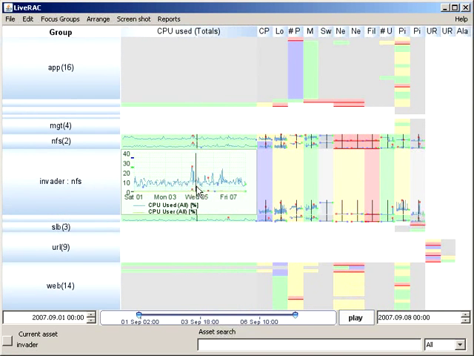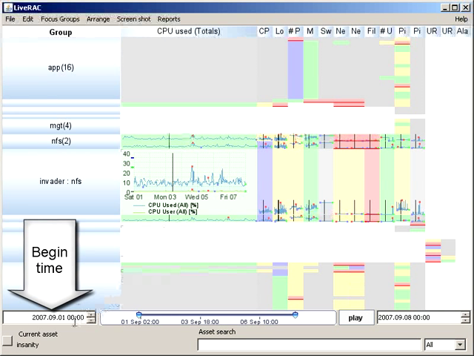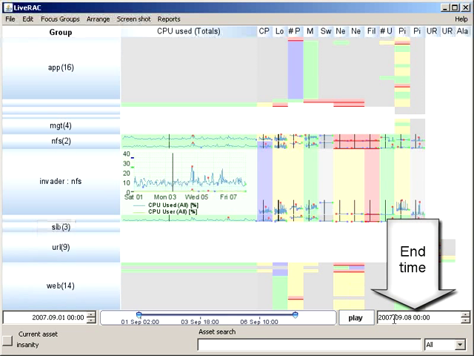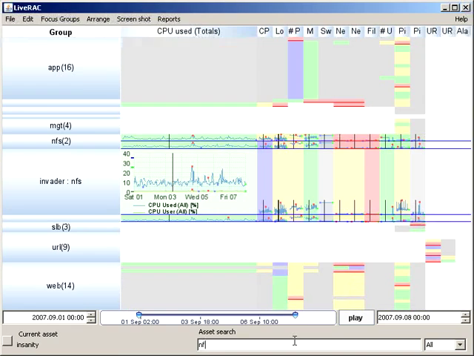We can see the current time range by looking at the time boxes to the bottom left and bottom right of the data area. The blue lines show progressive search results. I'm searching on NFS to flag the devices I've already stretched out.